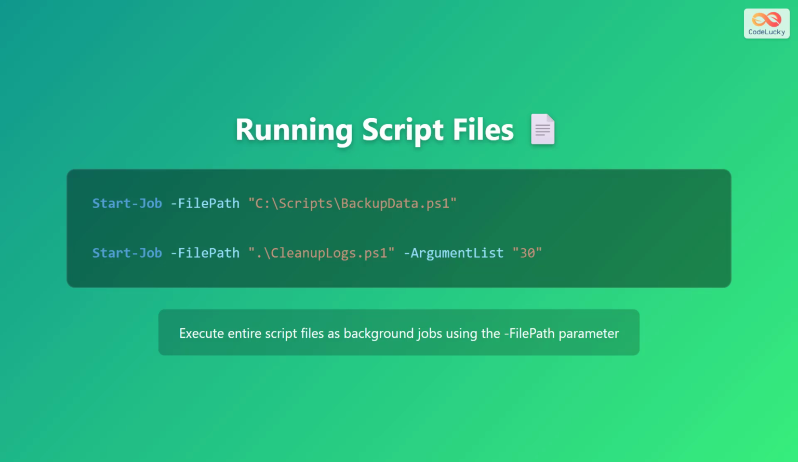Instead of defining all your code inside a script block, you can execute entire PowerShell script files as background jobs using the -FilePath parameter. This approach is ideal when you have complex scripts that are better maintained in separate files. The first example runs a backup script located at c:/scripts/backupdata.ps1. The second example executes a cleanup script from the current directory and passes the argument 30 to it. This technique helps organize your code and makes it easier to reuse existing scripts as background jobs.